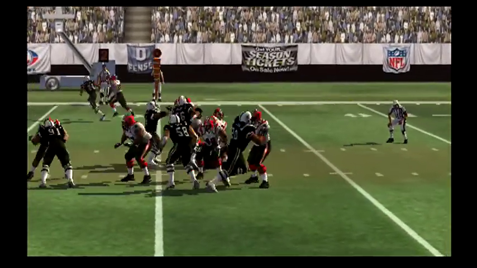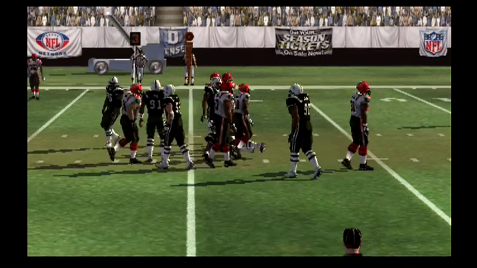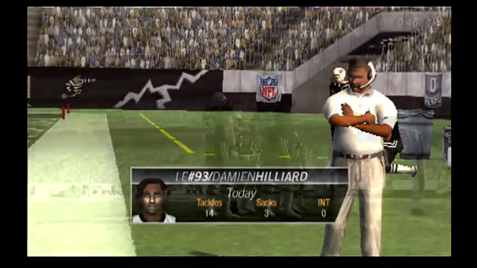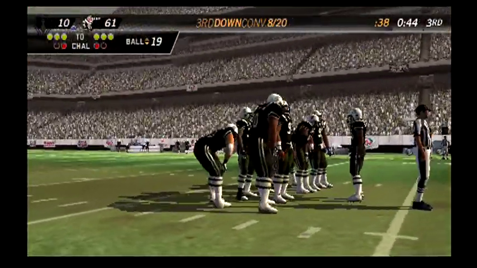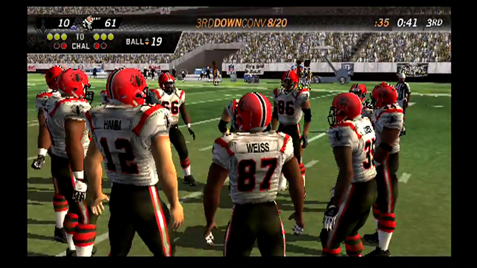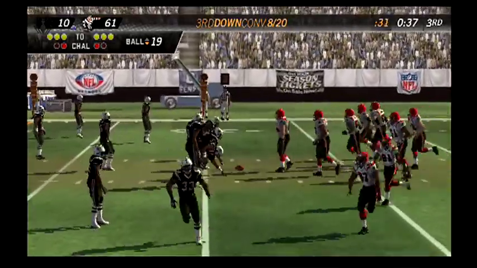Under pressure. They can't watch anybody. How do you give up 9 sacks? After the sack, they'll be looking at third and long here.